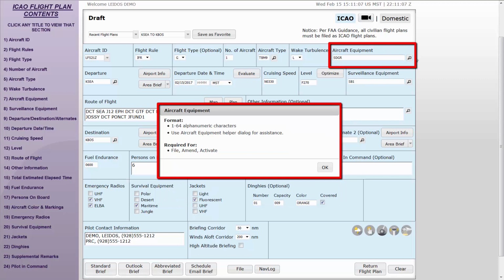Aircraft equipment. Aircraft equipment is one of the more detailed and error-prone fields of the ICAO flight plan form. This field requires accurate entry of all radio, navigation, and approach equipment on board the aircraft. Unlike the domestic flight plan form, ICAO equipment is listed individually, and it is not uncommon to have 4 to 5 or more entries. Much of this information will be supplied by your equipment's manufacturer.